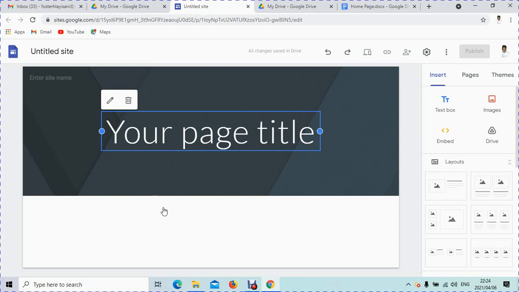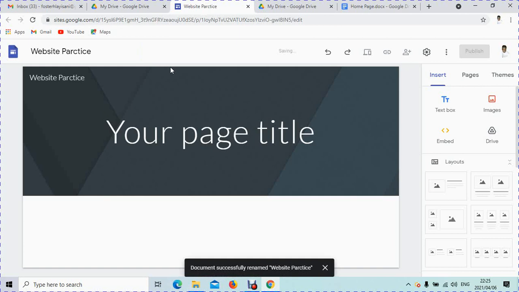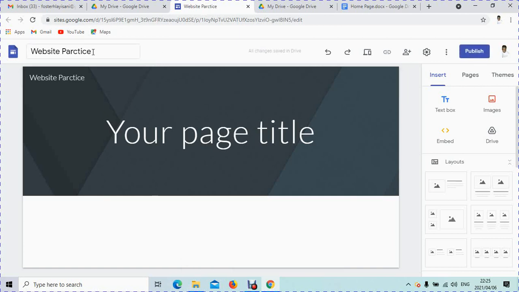But the first thing that we are going to show each other is how to change the page name. If you want to change the page name, you click here, delete what is there and type the page name. That's it. If you want to undo, you click here. If you want to redo, you will click here.